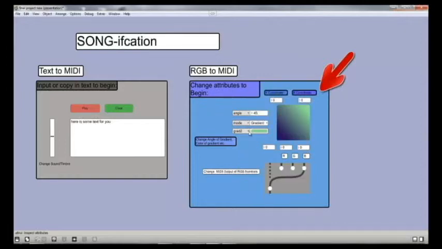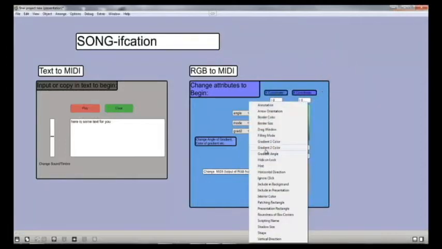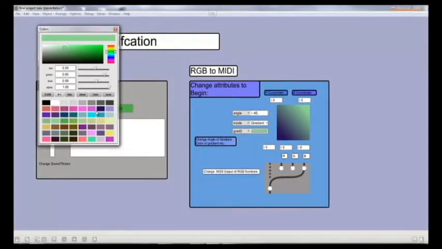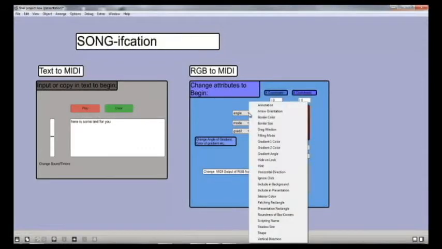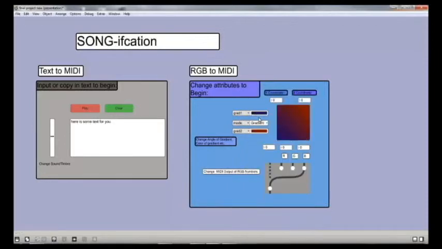So I'm just going to go ahead and choose gradient color to be, let's say, how about a nice red, somewhere right in there. It's close enough. And then select it to be gradient, and then change the gradient 1 color to be blue.